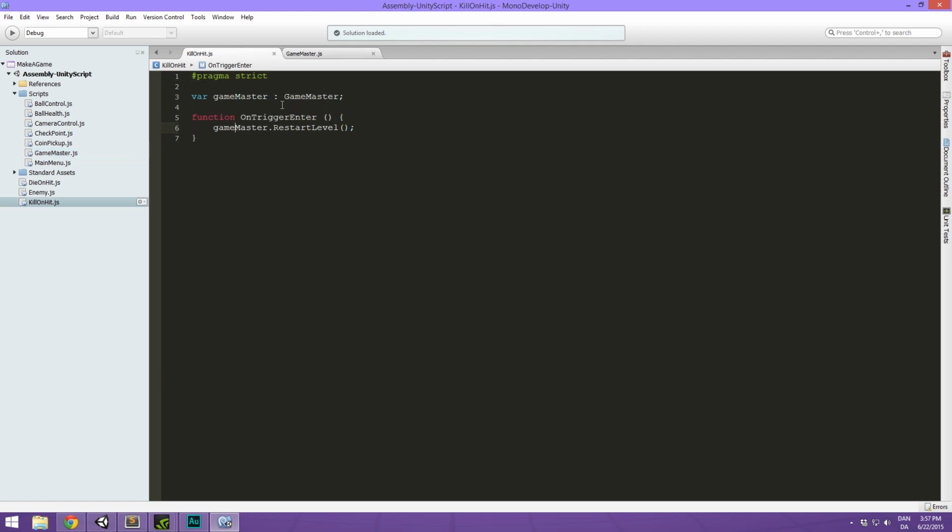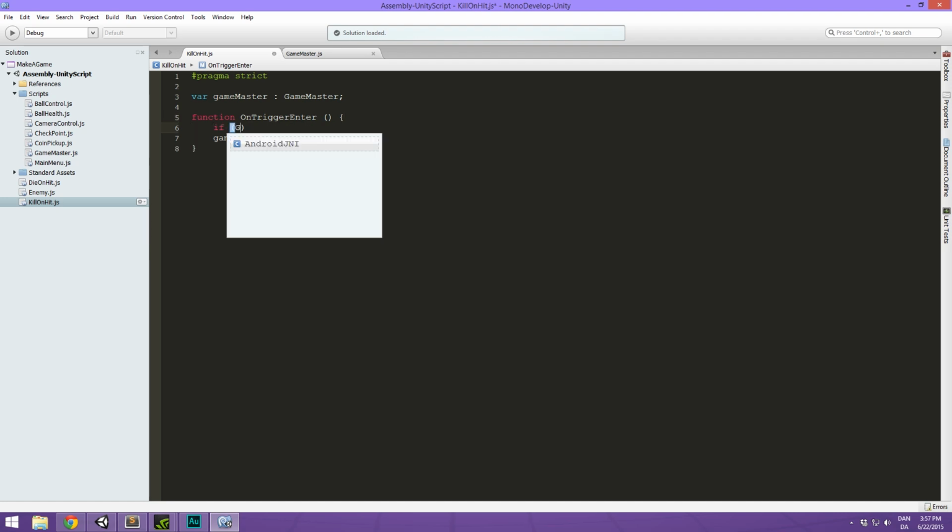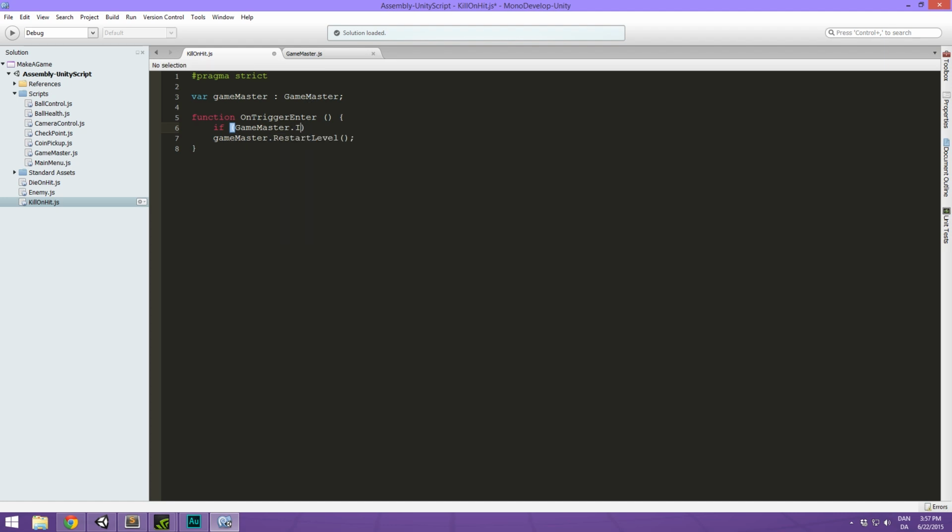So inside of our KillOnHit, we'll only call the GameMaster.RestartLevel if GameMaster. And remember, this needs to be capital letters because we are accessing a static variable and not the instance. .isRestarting is equal to false. So if we are not currently restarting, well, then we can just go ahead and restart the level.